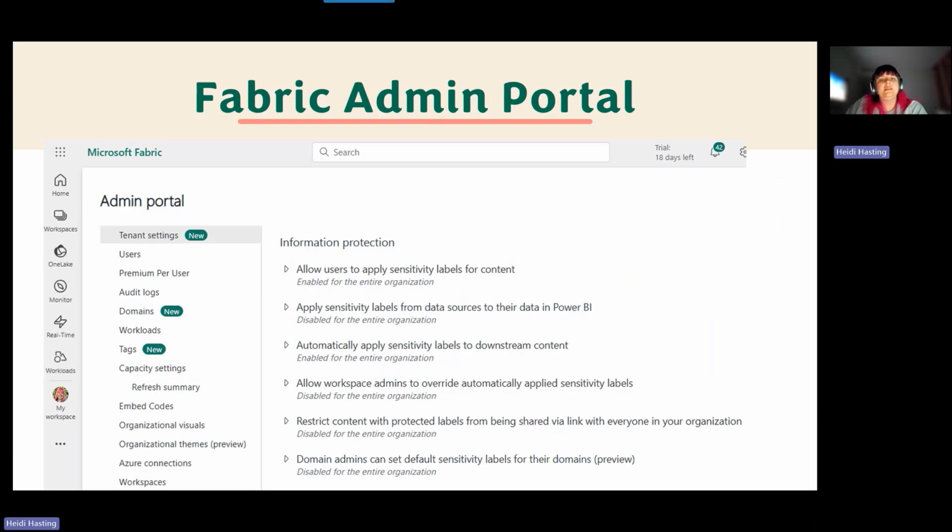So within Fabric itself, we have a number of tenant admin settings. They don't appear under sensitivity label, they appear under information protection. So that's why it's good to know that they're one and the same thing. Within this, we can allow users to apply sensitivity labels for content. That's the first step that we want to do to enable our users to be able to apply a sensitivity label. They can apply it within Power BI Desktop without this setting being enabled, but they can't publish it.